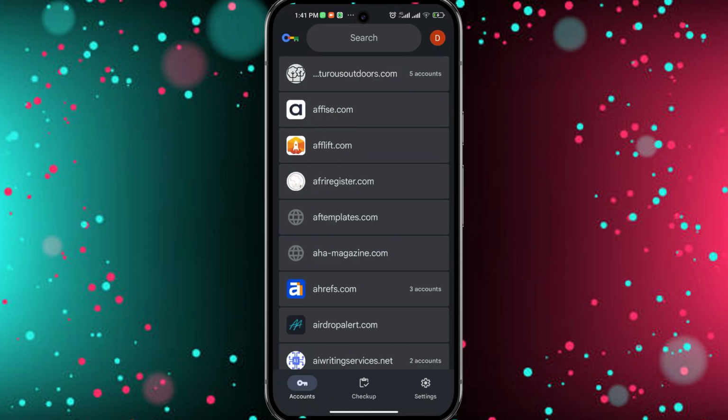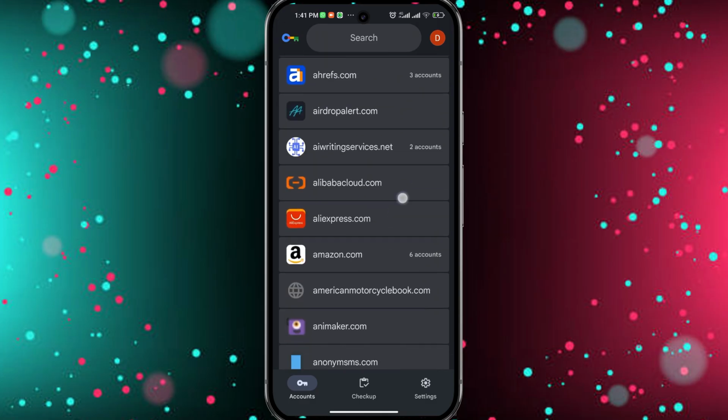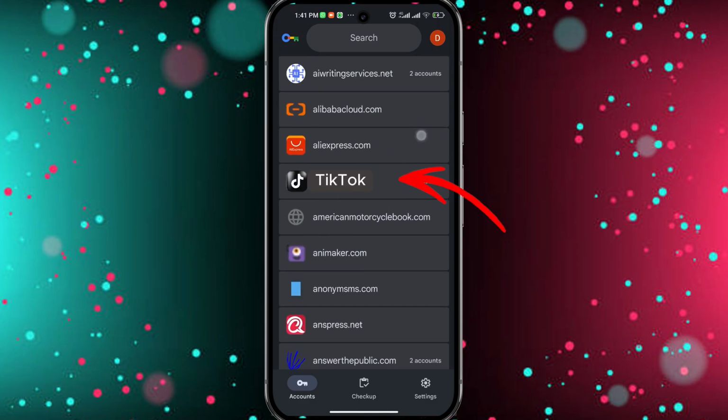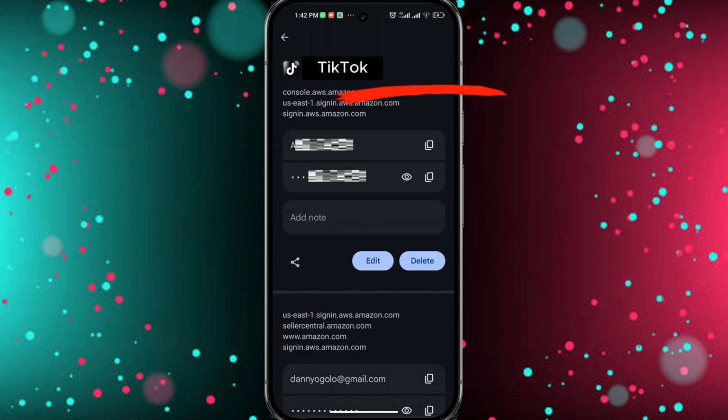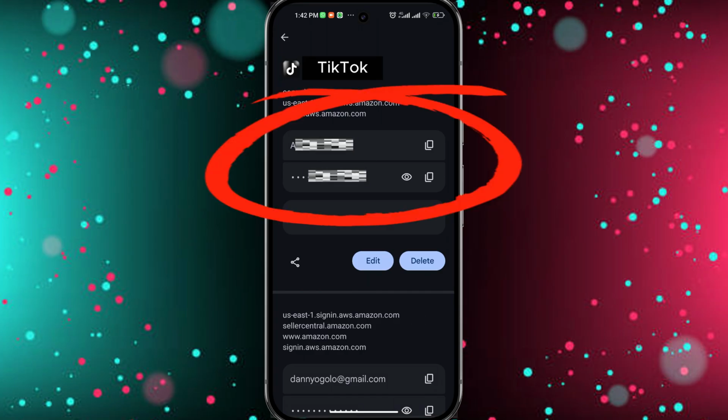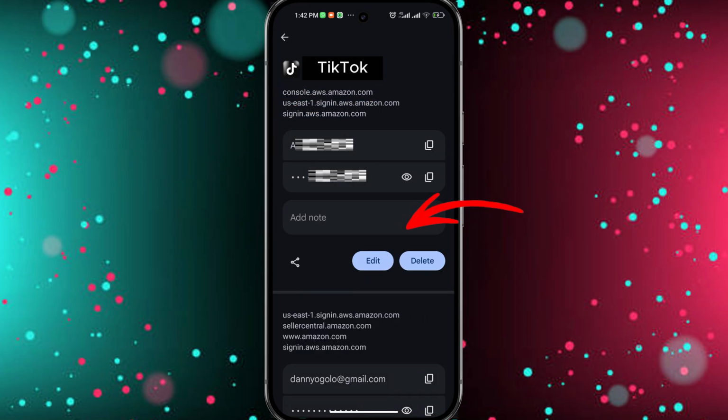You will see a list of all your social media and other website accounts for which you had entered their passwords on your Android device. Tap on the TikTok website or app, and you will be presented with the option to unlock your Android device either with a password or biometrics, depending on which you use. Once you do, the login and password will display for you. You can also edit the details here if you wish. By this, you have successfully found your forgotten passwords on TikTok.